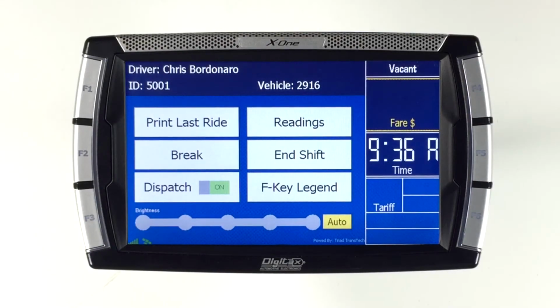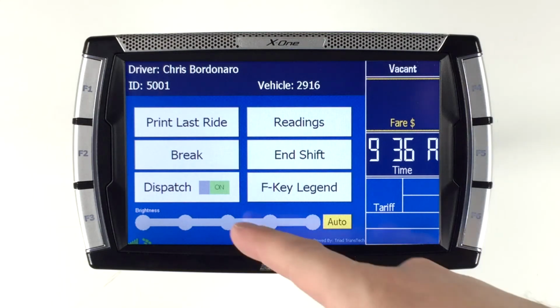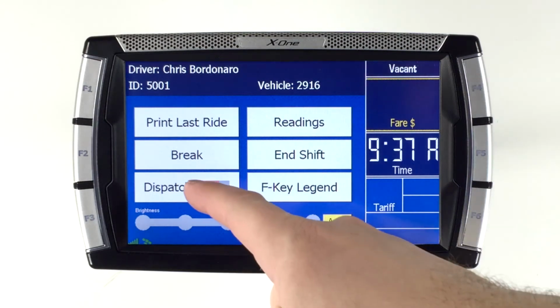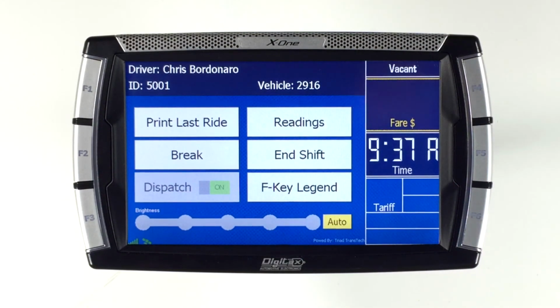At any time during your shift, you may need to temporarily log out of the eHail system and go busy, but not necessarily go on break. To take yourself out of the eHail system, simply press the dispatch button. The button will change from green and on to red and off. This indicates that you are now busy and not available for passenger hails. When you're ready to resume your availability for dispatch, just press the dispatch button again. It may take a minute or so to reconnect and log you into Ride Genie.